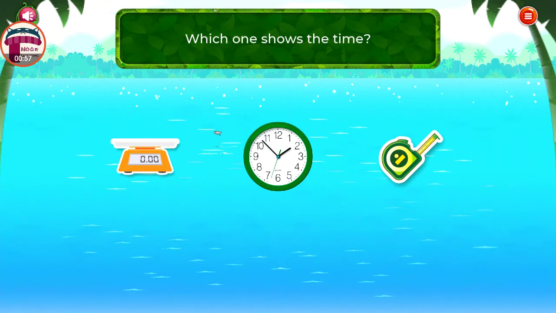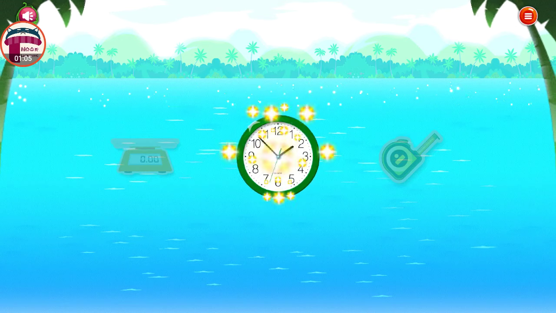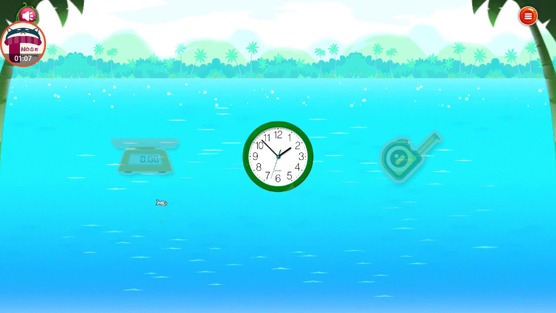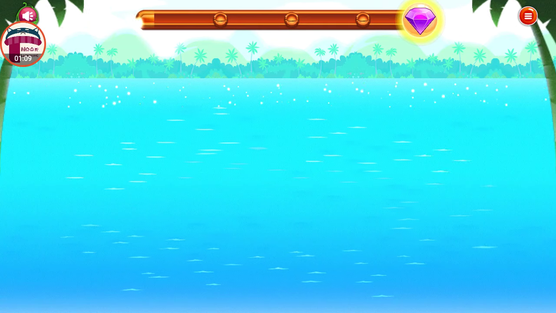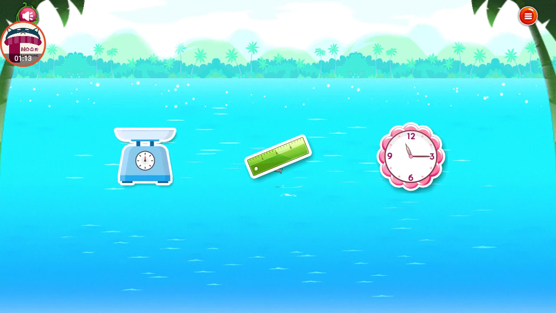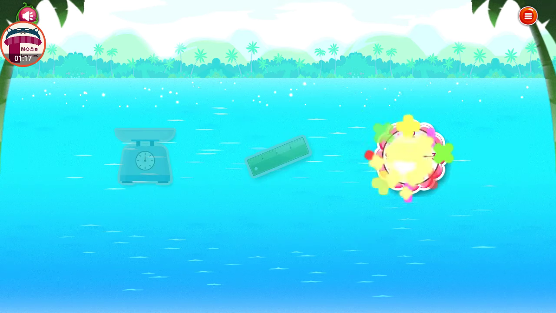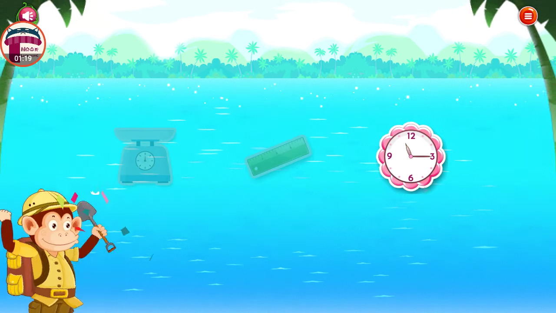Which one shows the time? Super duper! Which one shows the time? Excellent!